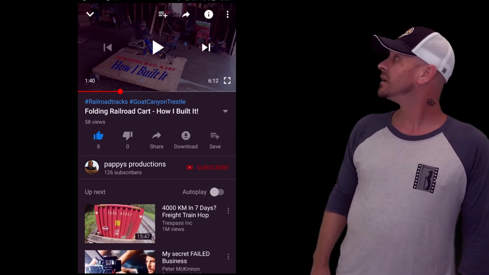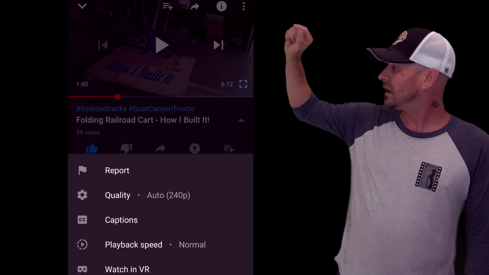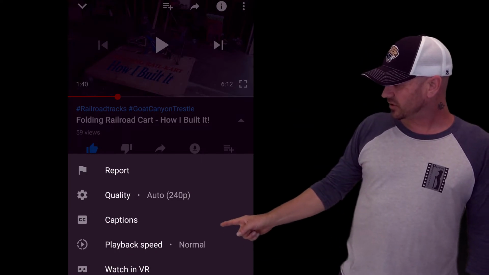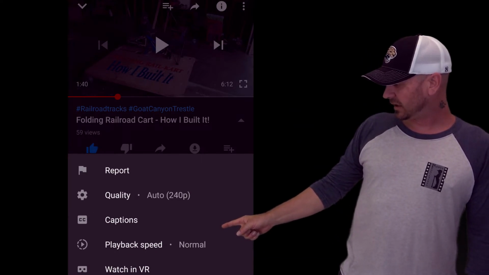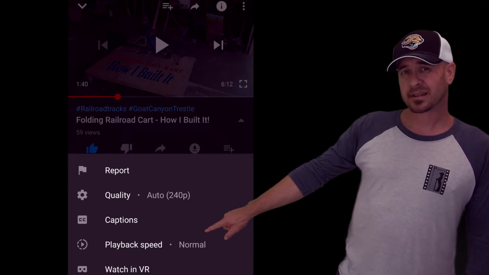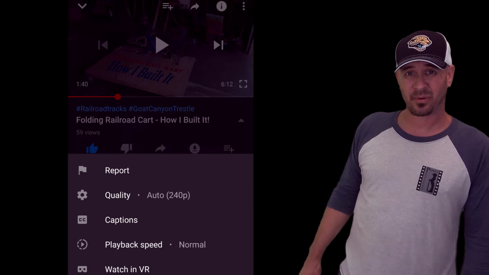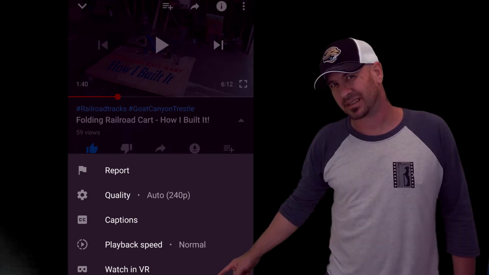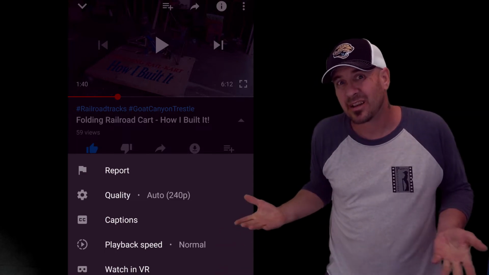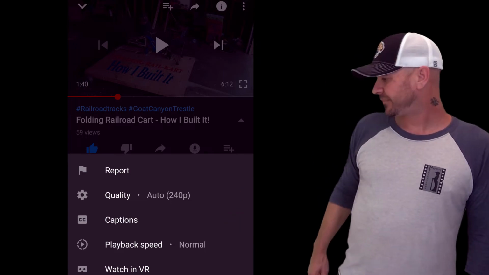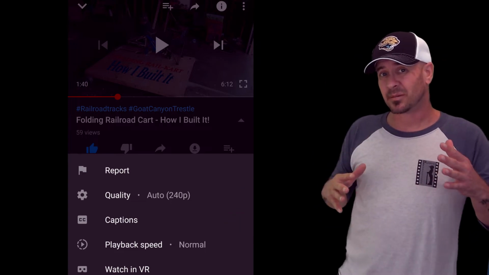Another thing I want to show you. Click on these three dots up here. That opens up these options down here: caption, playback speed, quality. The playback speed is awesome. If you're watching tutorials and they're lagging a little bit, not getting to the point, maybe taking too long, you can speed that up.